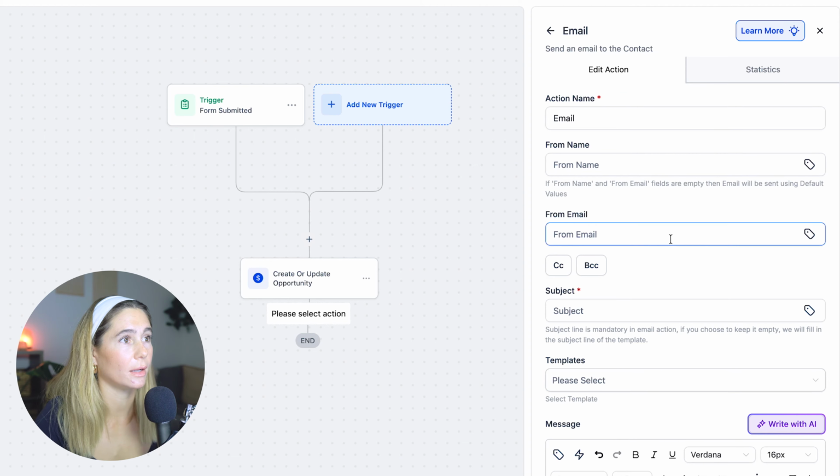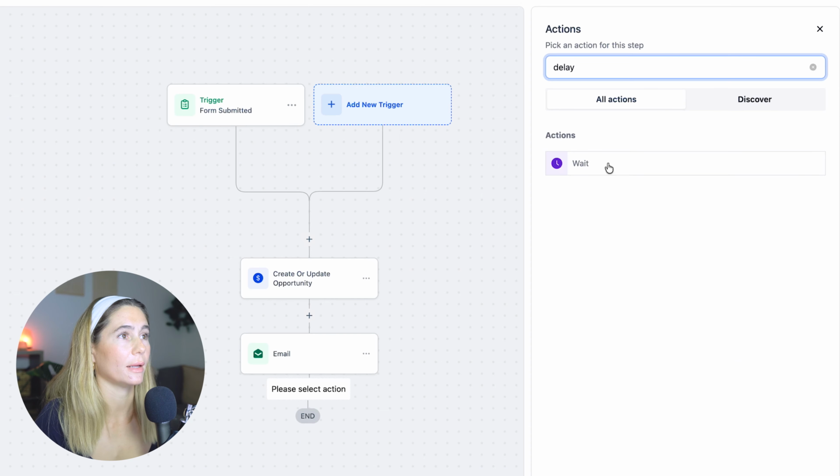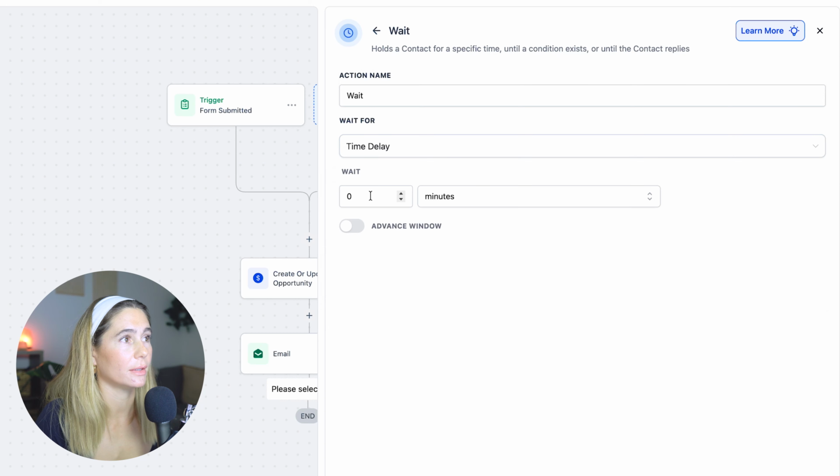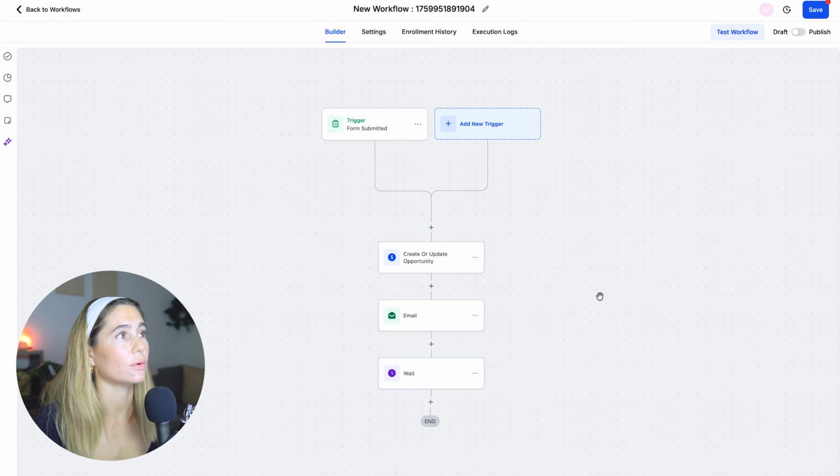Maybe next we'll send an email, right? Then we can add a time delay. So maybe it's 1 day, save. So see how easy it is to create these workflows, and there is just so much that you can do with it. Next is the calendar and booking system.